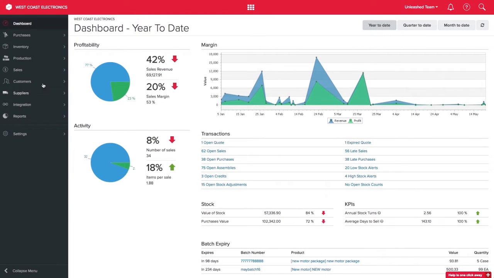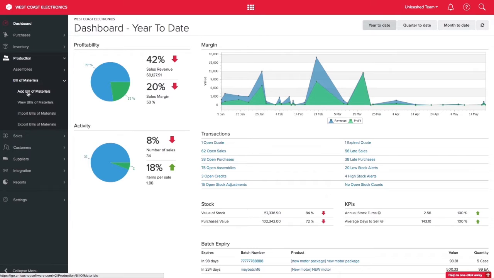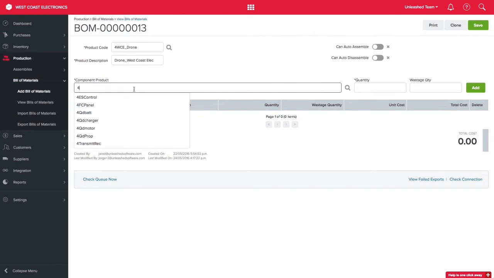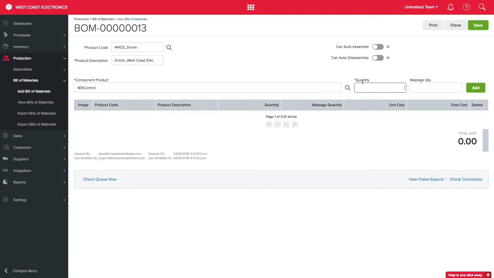In Unleashed, a bill of material acts as a recipe for the product you want to create or manufacture, including the component parts, quantity, wastage, and cost. This is your master record that tells you how the product is created. Let's actually set up a bill of material.